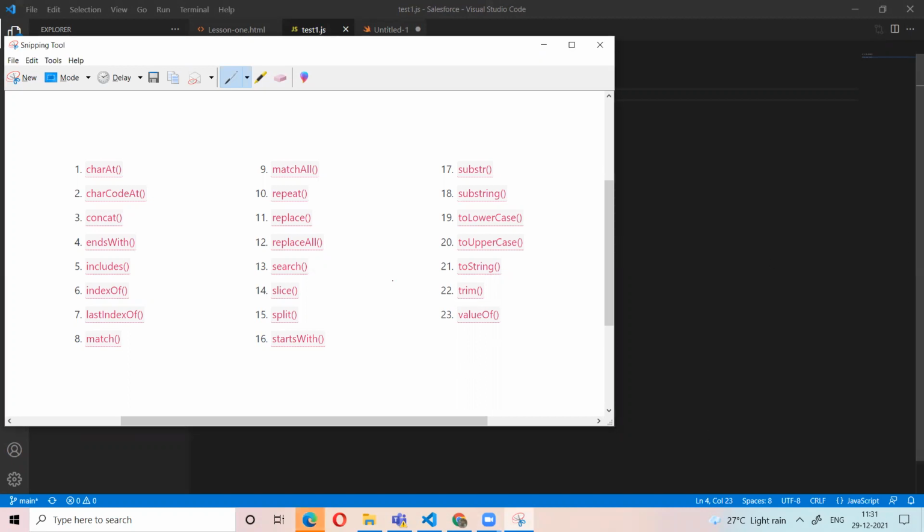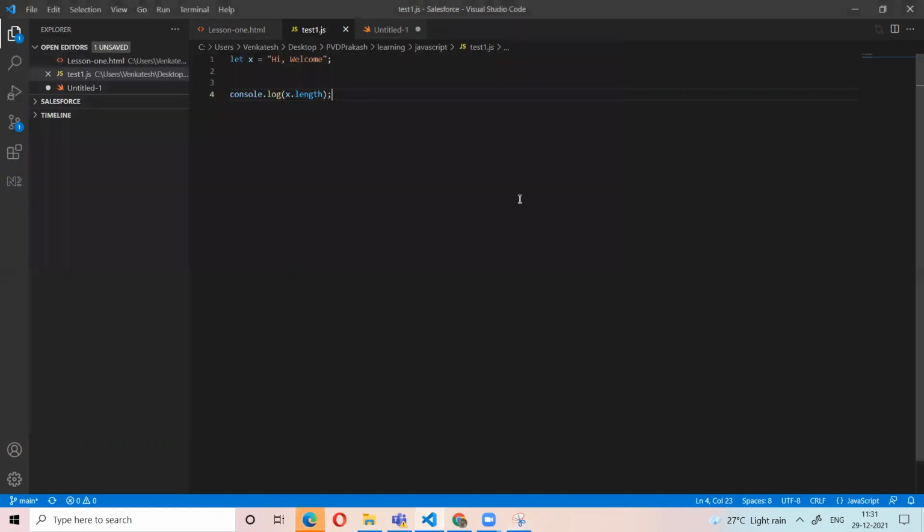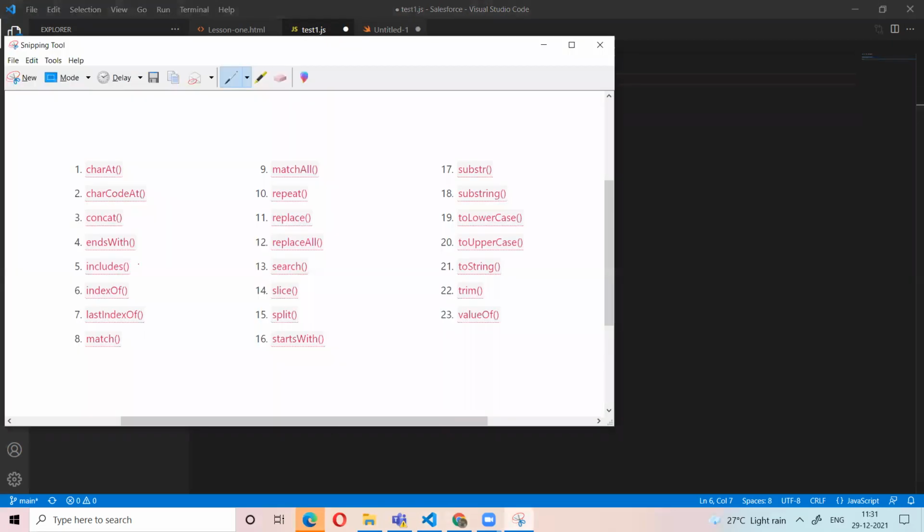For example, the first method, charAt. So what is charAt here? Is it a property or a method? Method, right? A method is nothing but a function.